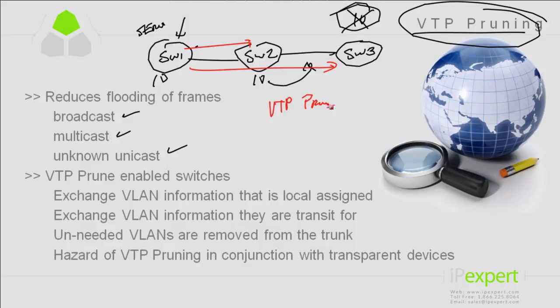Now, once it's inherited, I'm going to send messages to my neighbor for the VLANs that I need. So let's say I needed 20 to 30, but I do not need 10. Well, by virtue of the fact that my neighbor, SW3, on SW2 is not sending me requests for VLAN 10, I'm now going to prune VLAN 10 from this link.